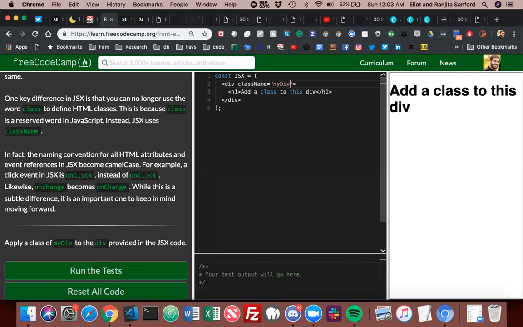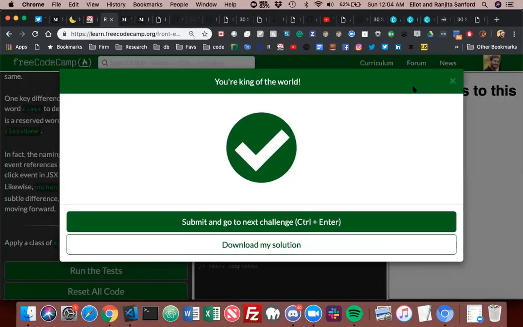myDiv. I don't have to do the render though. React DOM dot render. I don't think so. Just try to run it. If it doesn't go, then you should try to do the React DOM render. Yeah, it worked.